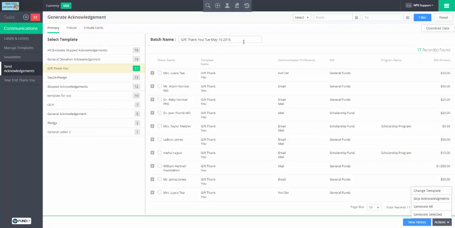Or generate selected. That could be where I could say, you know what, I'm only going to pick those people who gave to the general fund. Or I can change templates. Or I can even skip them, excuse me, but I'm going to do change templates.